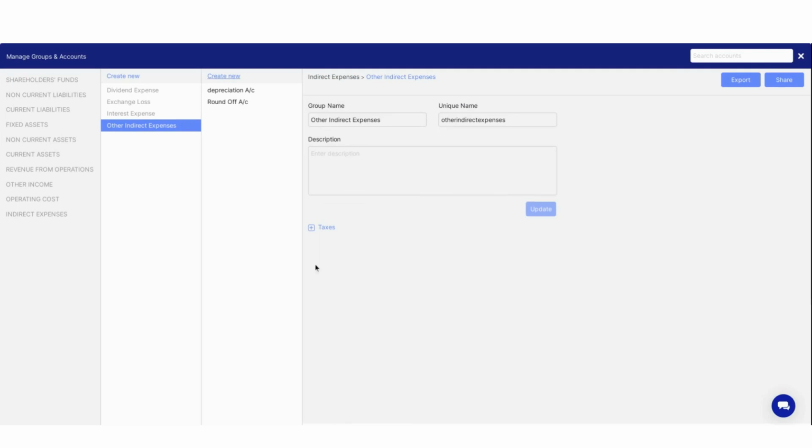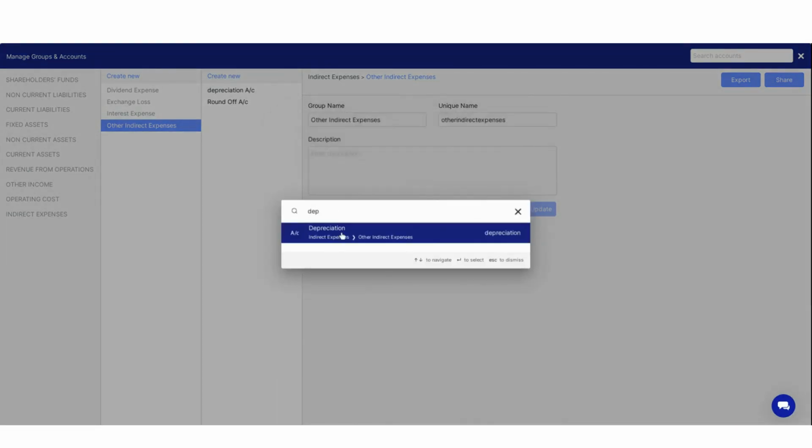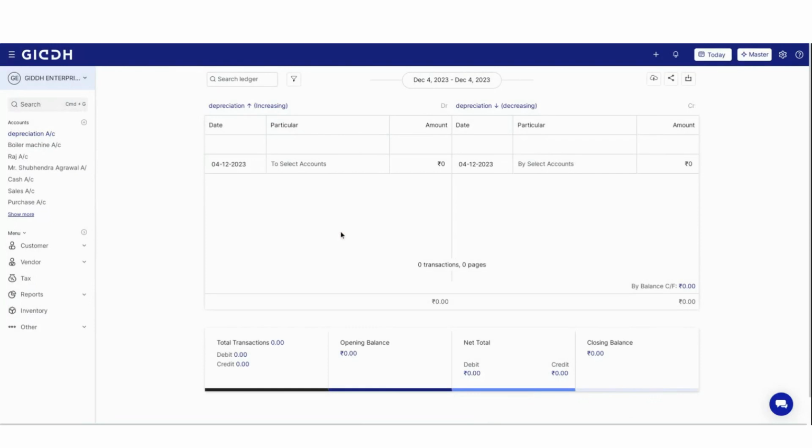Now, as the accounts are created, let's post an entry in the ledger of depreciation. You can directly go into the ledger by Ctrl+G for Windows and Command+G for Mac and search depreciation. You are now in the ledger of depreciation.